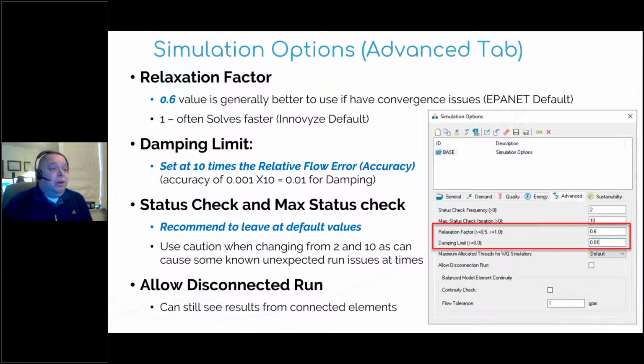So there are four options that are really key up here: the status check frequency, max status check iteration, the relaxation factor, and the damping limit. The two that we've generally found most helpful when you are seeing a model struggle to converge are the relaxation factor and the damping limit. The relaxation factor, EPANet's default is 0.6. That is generally the best one to use when you're having a model where things are fighting.